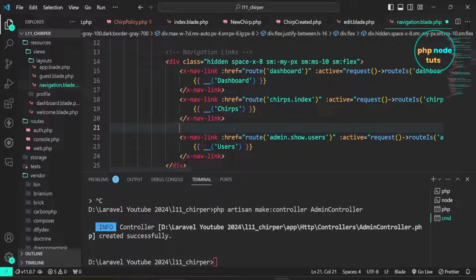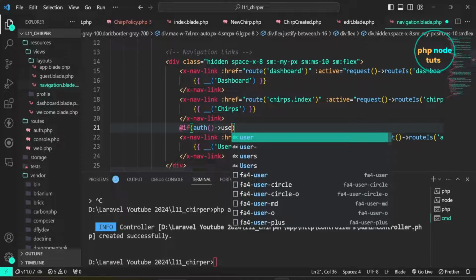We want to show this link only to the admin, we don't want to display this link to other users. We will use the @if directive to check if the currently authenticated user is an admin. If the currently authenticated user is an admin, we will show the users link.